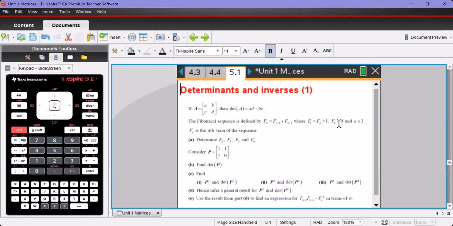So those last two conditions really help us in setting up the problem when we come to looking at determinants and matrices of various powers of this matrix P. So the first part of the question asks you to determine the terms in the Fibonacci sequence F3, F4, F5, and F6.